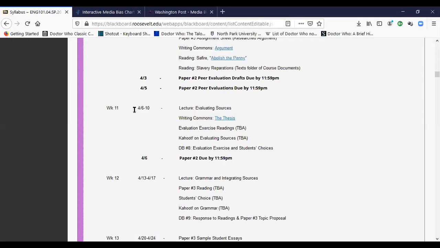This is what's coming up this week. Now, if you're watching this, then you're already seeing the lecture on evaluating sources, and all you need to do is comment below and let me know that you did indeed see it. You should also do the reading on Writing Commons about the thesis statement, just to remind yourself. The evaluation exercise readings are going to be under web links, and that evaluating sources exercise is going to be explained in full in DB number 8.